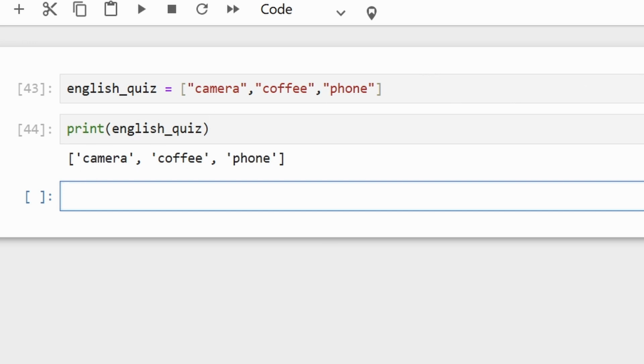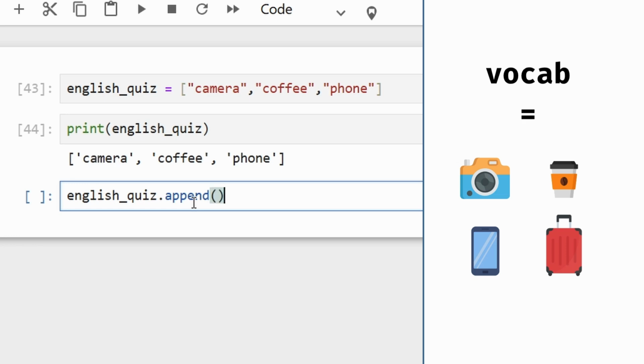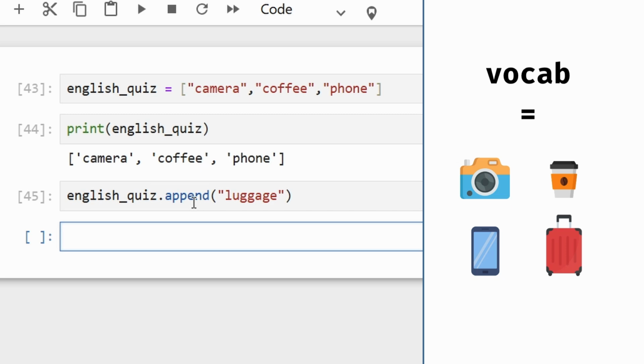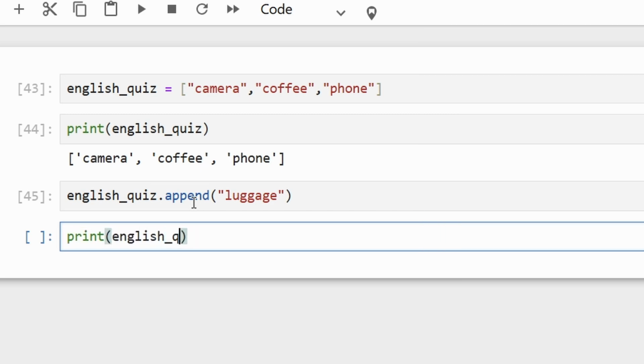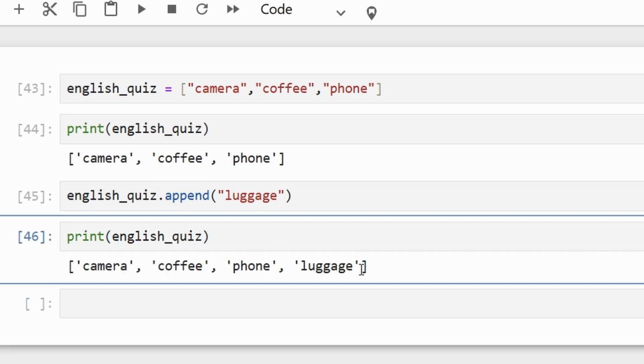We can add an item into the list. So we can type the name of the list, which is English quiz, and then we append an item, which is to add the item at the last of the list. So luggage. We can print it out and have a look. There we go. A new item, luggage, is added to the English quiz list.